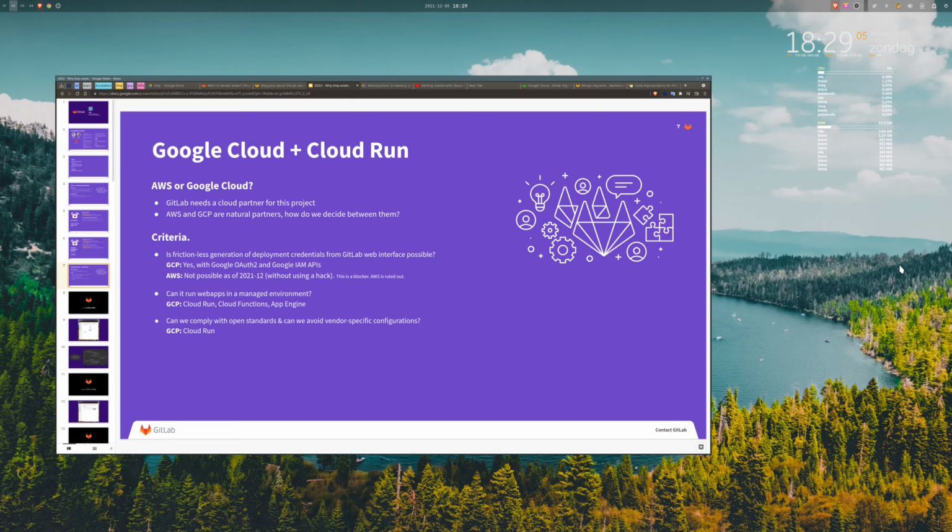The second criteria, can it run web applications in a managed environment? And GCP has got Cloud Run, Cloud Functions, and App Engine, which do the same. So we apply the third criteria to filter down further. Can we comply with open standards, and can we avoid vendor-specific configuration? And this rules out Cloud Functions and App Engine, and we're left with Cloud Run.